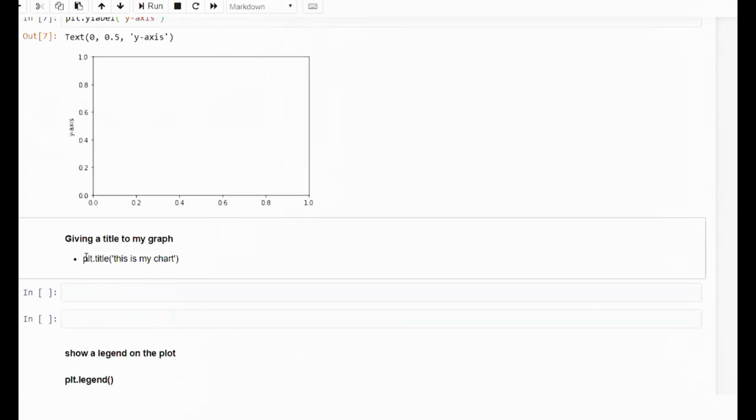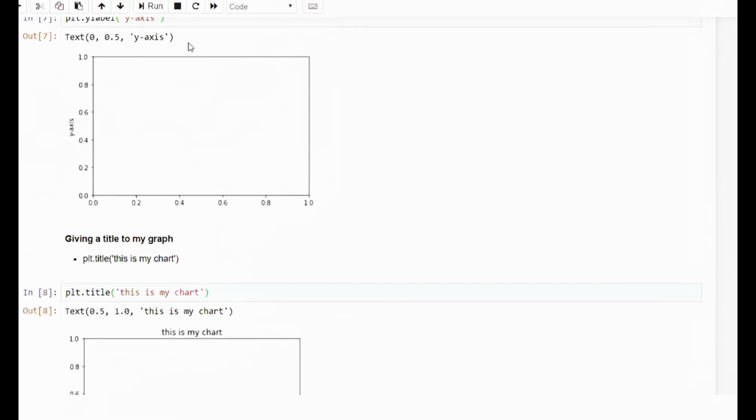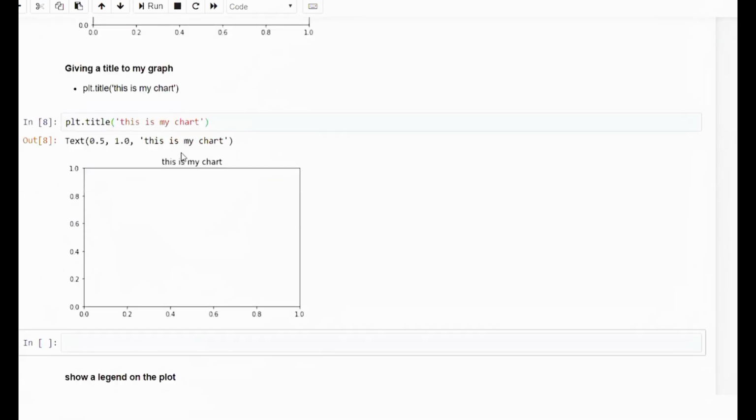Now I want to give the title to my graph because there is no title being given. I don't know which graph it is. So for that also, we have a predefined function that is title. Simply give plt.title and the name of the title that you want. Here you can see in this graph, we were not having any title written over here. But in this graph, "This is my chart" is already written over here. So this function title is used to give the title, right?